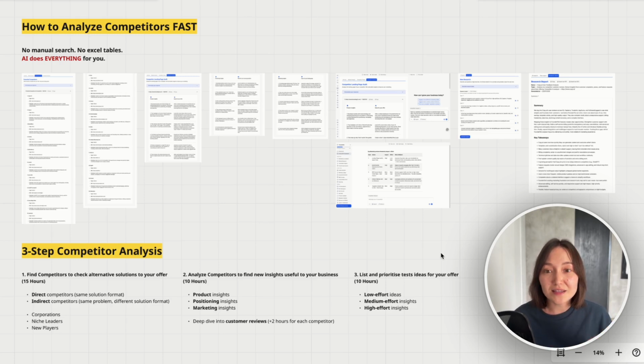Second one is analyzing them, analyzing their landing page, what they offer and what is their message. And the third one is going deeper and making deep research about any competitor that you have. For example, analyzing their reviews on the internet.